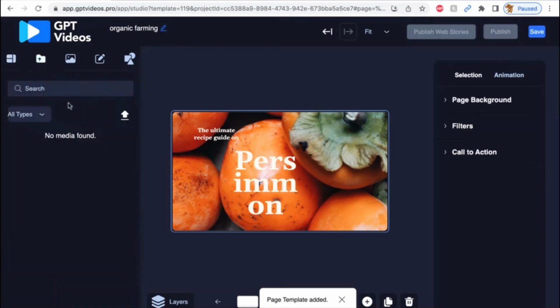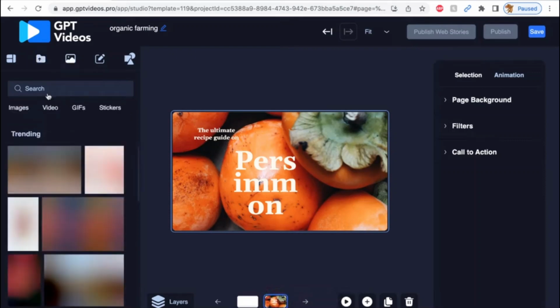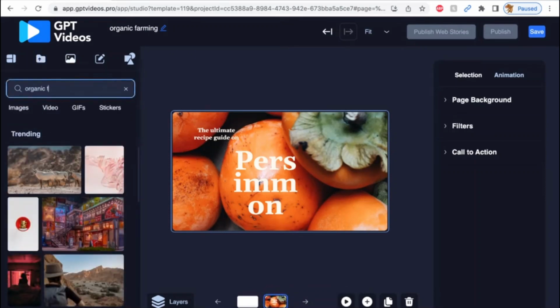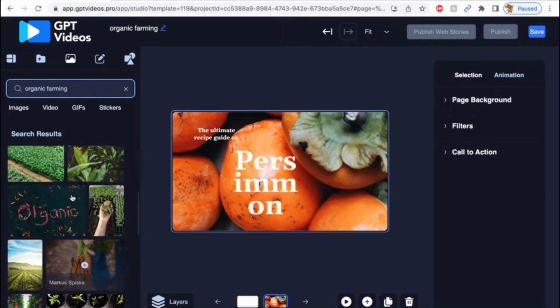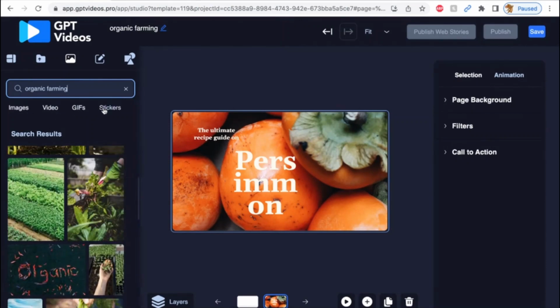If you want to upload your own video, audio, or images, you can do it from here. Now if you want third-party media, if you want to search, let's say you want royalty-free stock videos and images, you just click here and you will get all the results here. You will get videos, images, GIFs, and stickers easily.